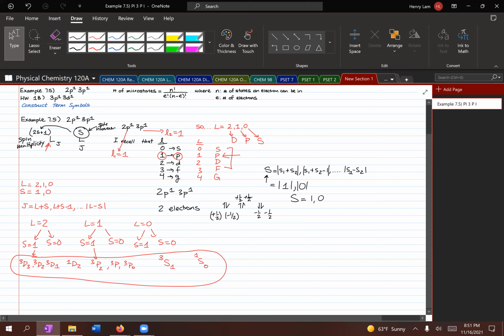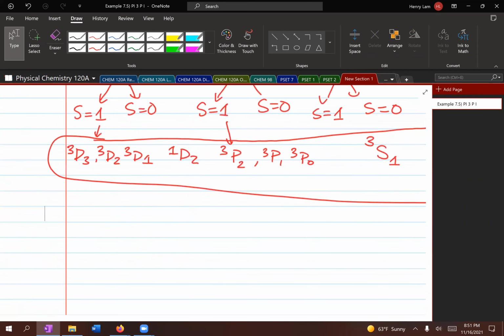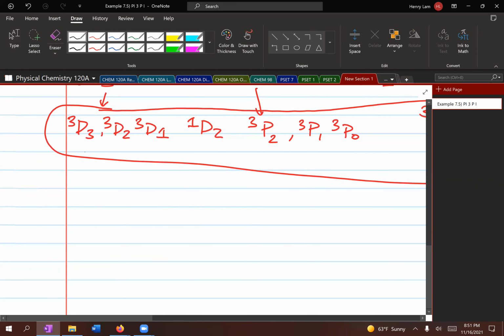Now, one thing I will add is how can you check your work? What's a good way of checking your work? What's nice is that from each term symbol, you can find out how many microstates arise using the equation 2J plus 1. So if J is equal to 3, 3 times 2 plus 1 is 7. So there's 7 microstates here.